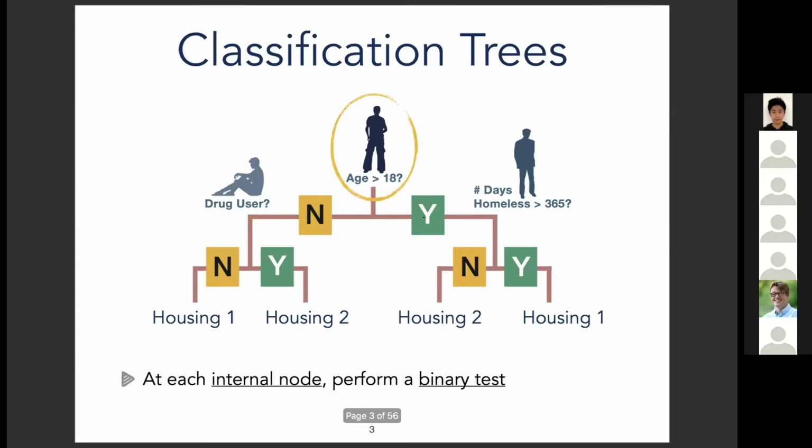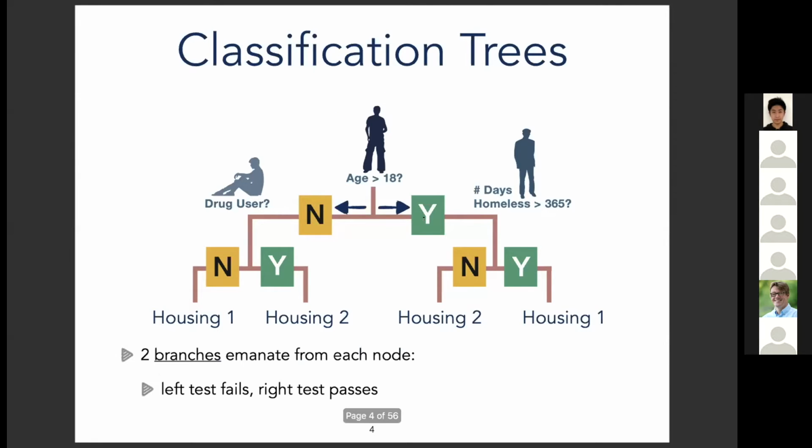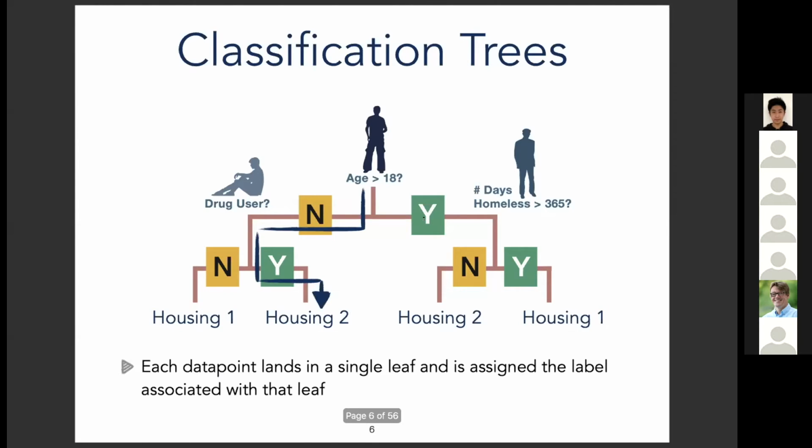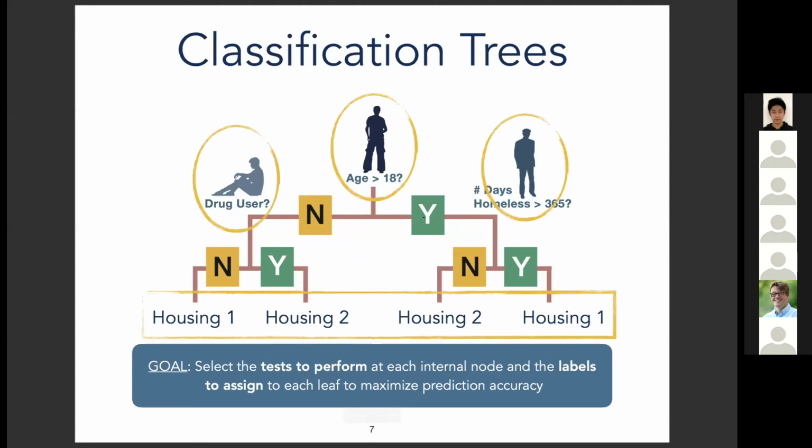At each internal node of our tree, we perform a binary test. If we pass the test, we take the right branch. If we fail the test, we take the left branch. And we have a bunch of these tests at different internal nodes. At the end, we take a path and get to the leaves, where we have a prediction. So the goal is to design the tree, including the tests to perform and the labels to assign at the leaves, so that we maximize the prediction accuracy.